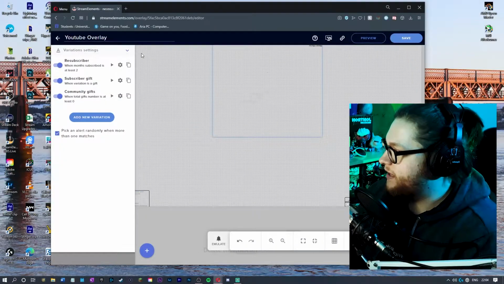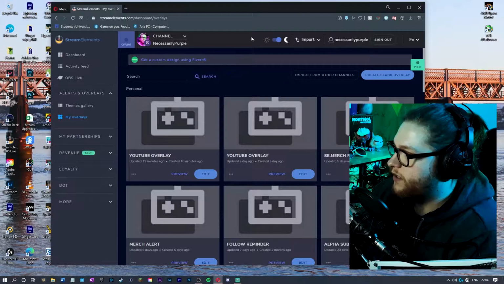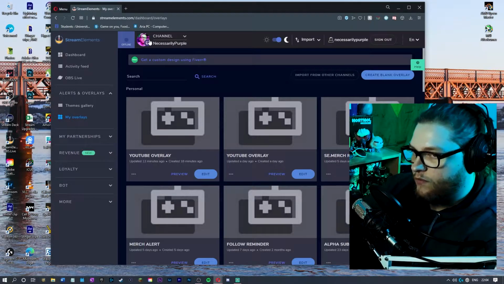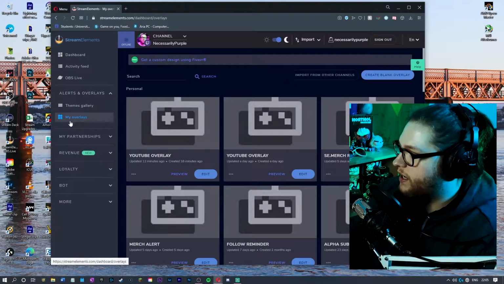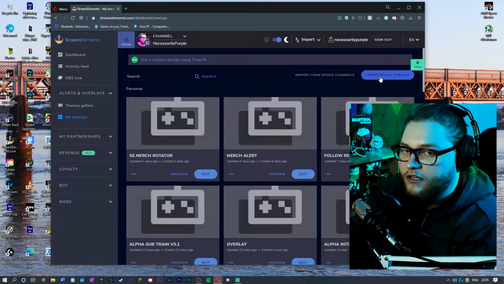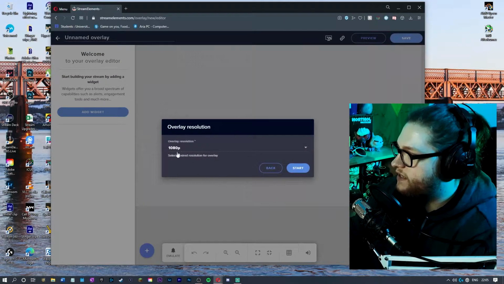Either way, we are going to jump straight in to have a look at Streamelements. Streamelements is definitely the easier one to use. What you want to do is get onto streamelements.com, get onto your dashboard, sign in with Twitch or whichever option applies to you, and come over to the left and go to My Overlays. And basically what you want to do is go up here and create a blank overlay. That will take you into this editor.